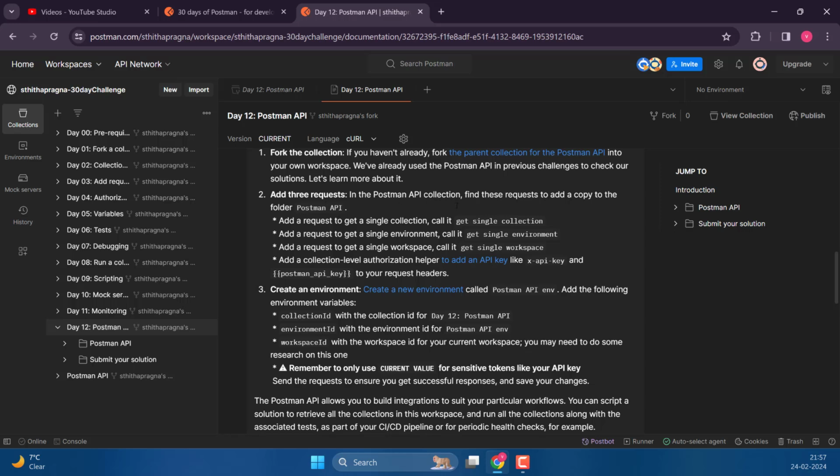We have already used it in previous challenges. Add three requests in the Postman API collection. Find this request to add a copy. Add a request to get a single collection. Call it get single collection.